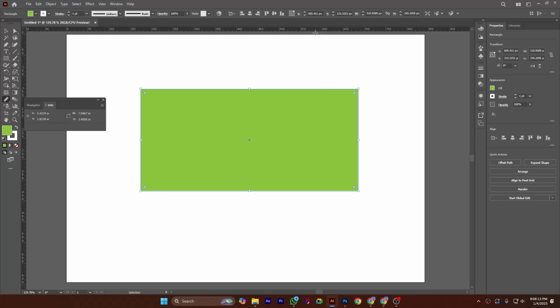If I click here on pixel, now the measurement is in pixel, and now if I click here and hold down Shift and drag, it will show the measurement in pixel. So I can easily change the measurement, and it is also showing the x and y coordinates of the shape.